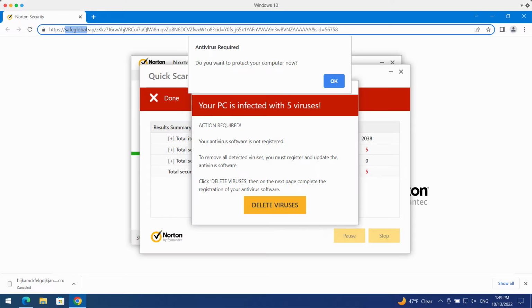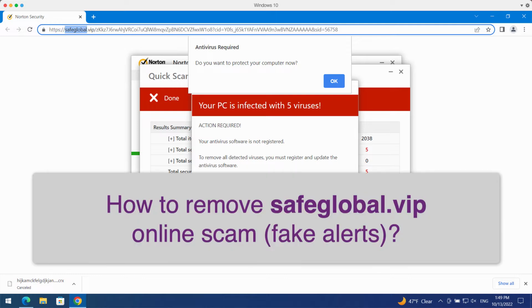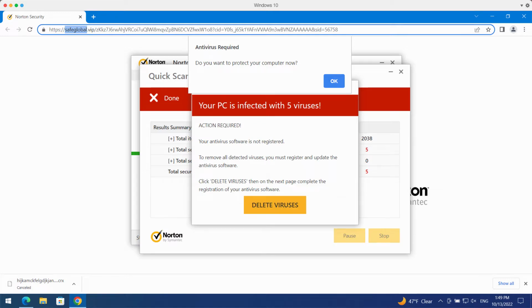This video guide will help you to get rid of scary pop-up windows and truly deceptive alerts that are coming from the site Safeglobal.vip. This is a deceptive site that attacks Google Chrome, and it may also attack other browsers.